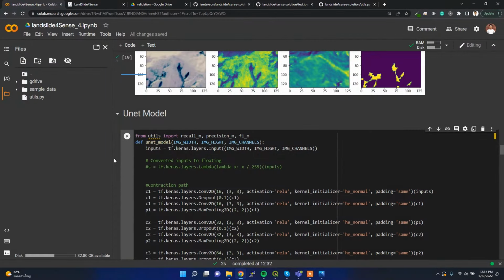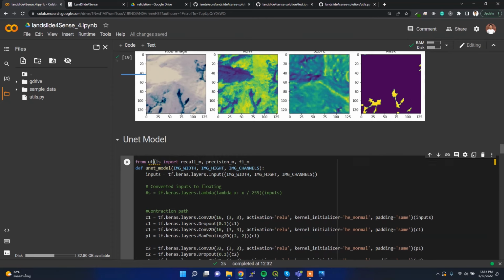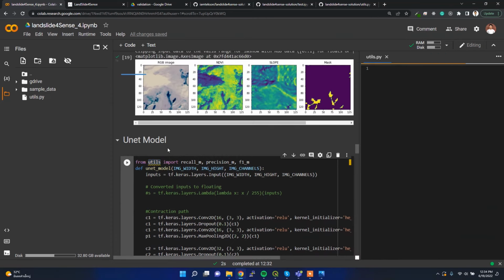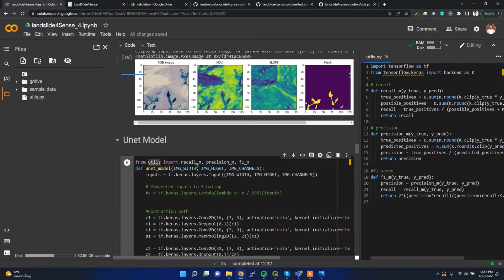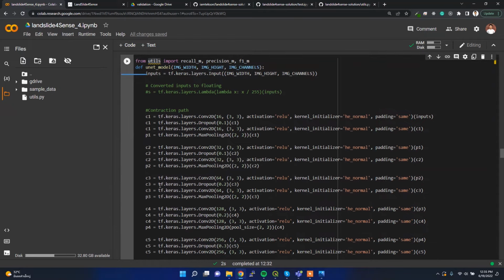All right, now it's time to write the UNet model. For the UNet model, I'm just using the basic net, with a few convolution 2D layers and also max pooling layers. Here I have this utils.py file as well, for determining the accuracy metrics. To know the precision, recall and F1 score, I wrote this utils.py file and uploaded it here. So this is just for the accuracy, and this is the basic model.